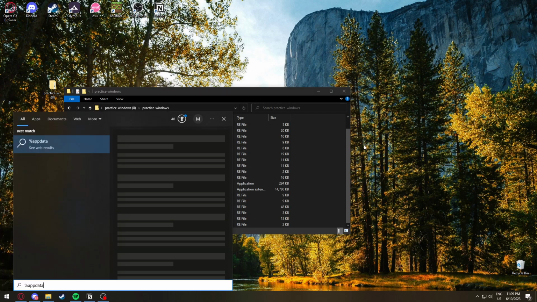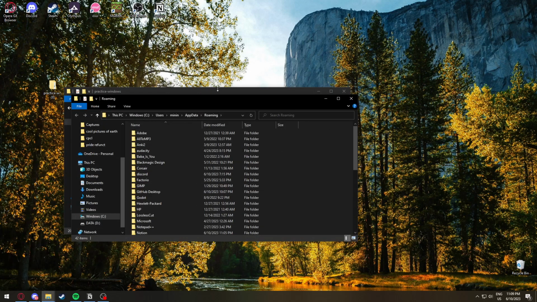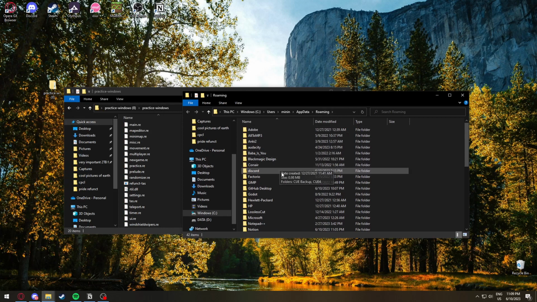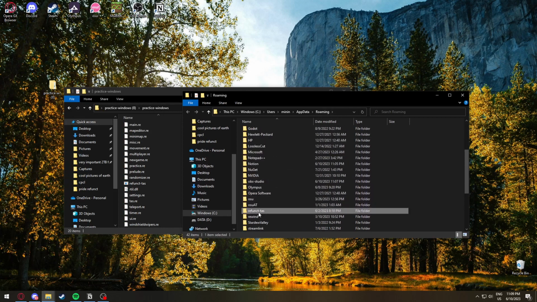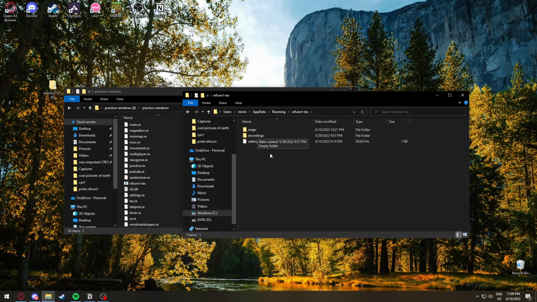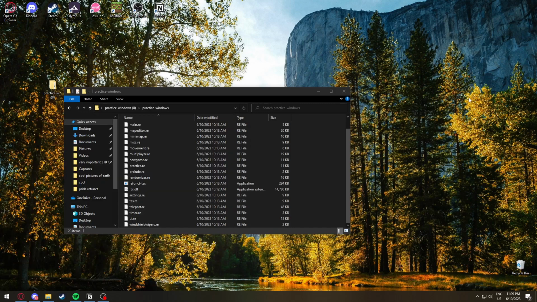The files for this are stored in your %appdata%, and then you just have to scroll down to refunct-tas, and it has maps and recordings, and also saves your settings. So whenever you download a new update, you don't have to reset any of your settings. This is where you'll place maps if you go and download them. I'll open Refunct now.